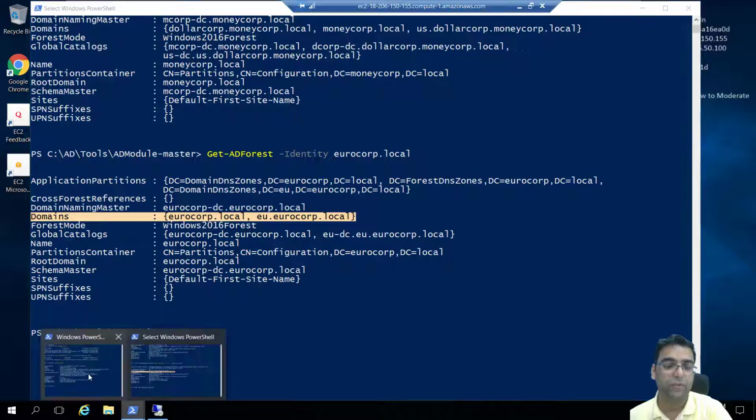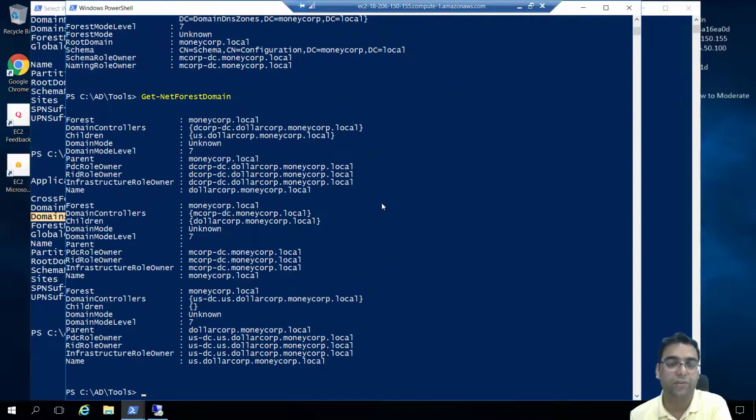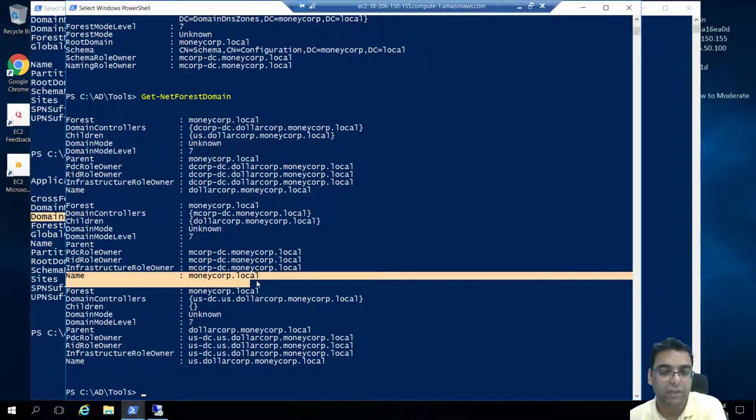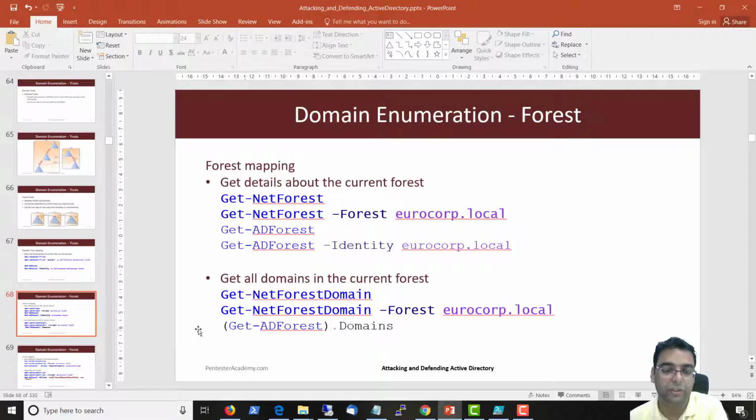In case of PowerView, it is available as well, but for simplicity, there is an additional function called Get-NetForestDomain, which provides a list of different domains in our current forest or the target forest. We can always specify an external forest as well if we have a trust relationship.